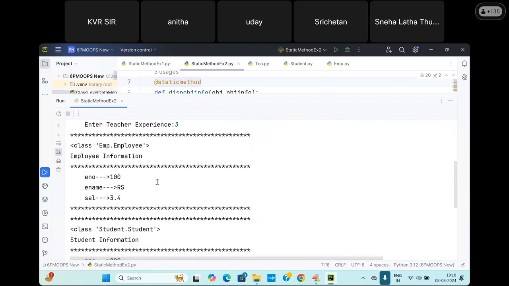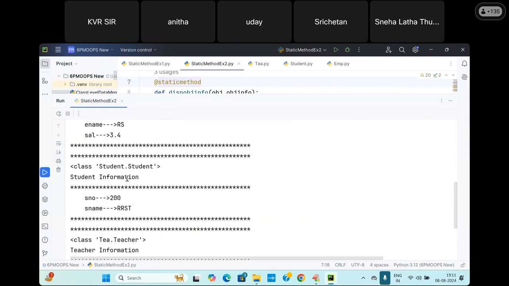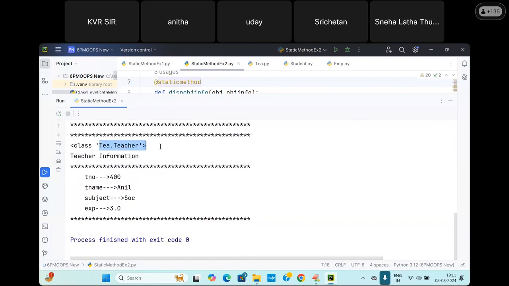What is printed here? emp.Employee, student.Student, t.Teacher. What is the t? Student and so on are modules. Underscore main is called the default module of my own class, the present program. The present program module is called underscore main. Yesterday you asked, understood? Suppose I ask this question, what will you answer? What is the default module for predefined classes like list, tuple, etc.? Built-ins. Like that, for a programmer-defined class, by default what is the module name?